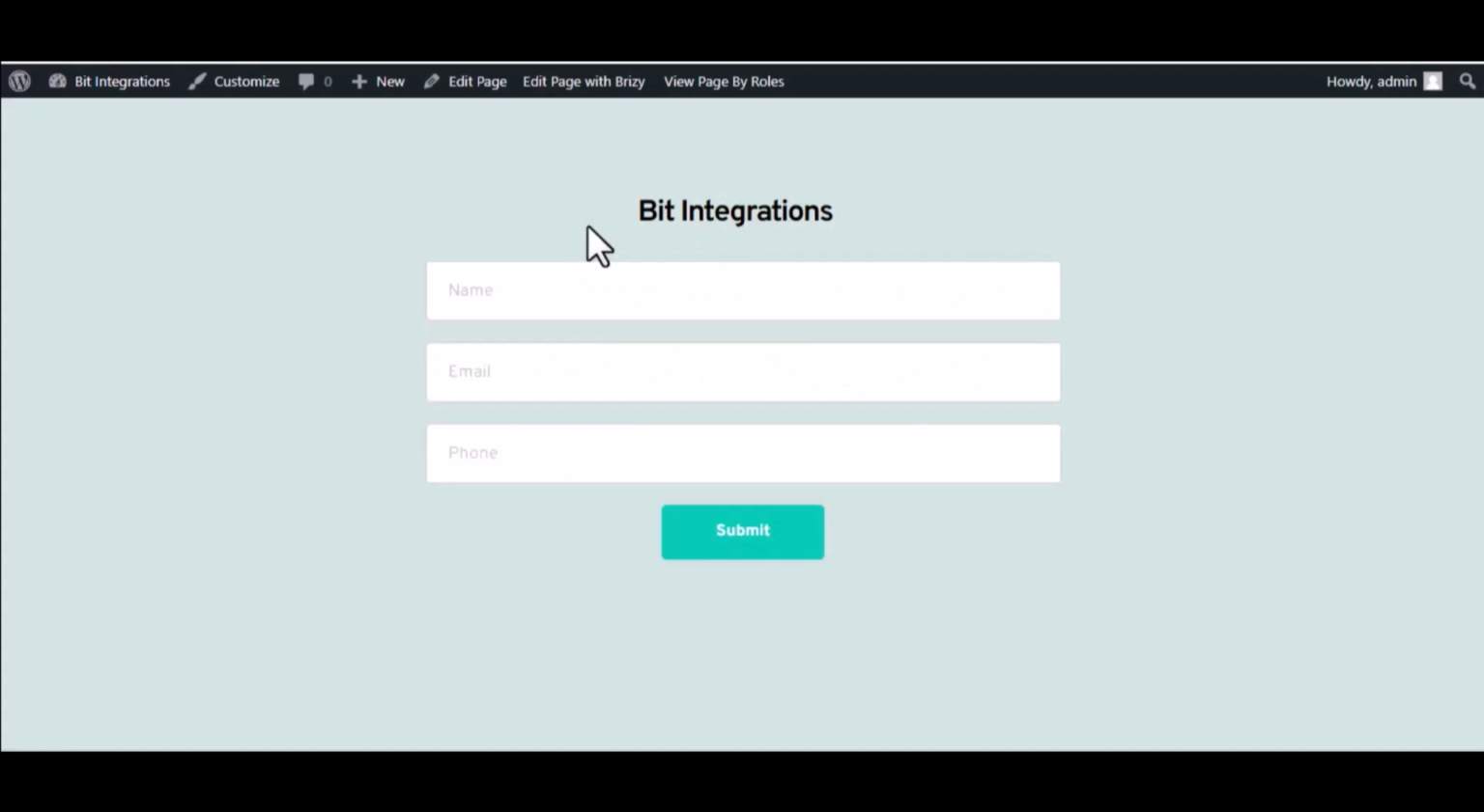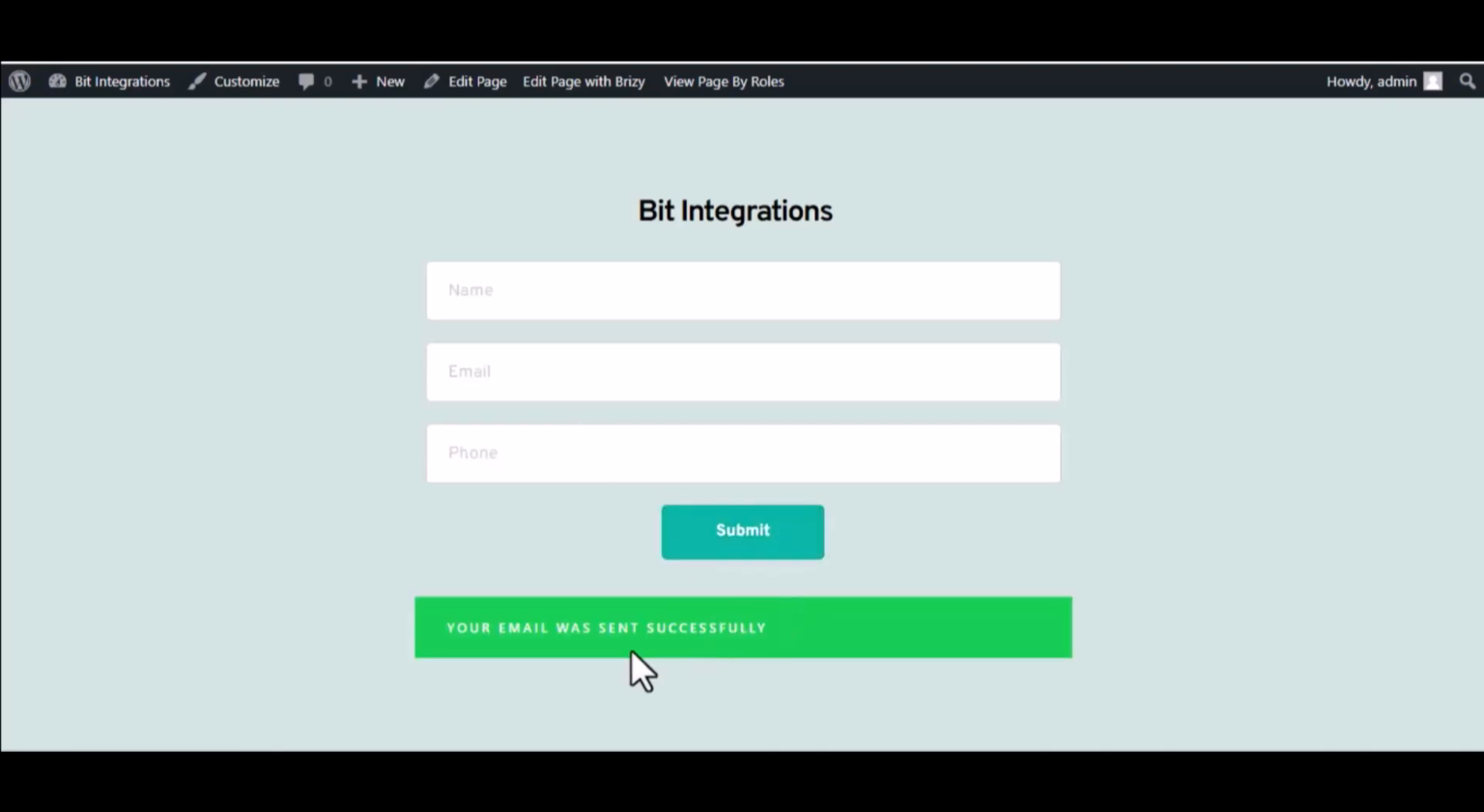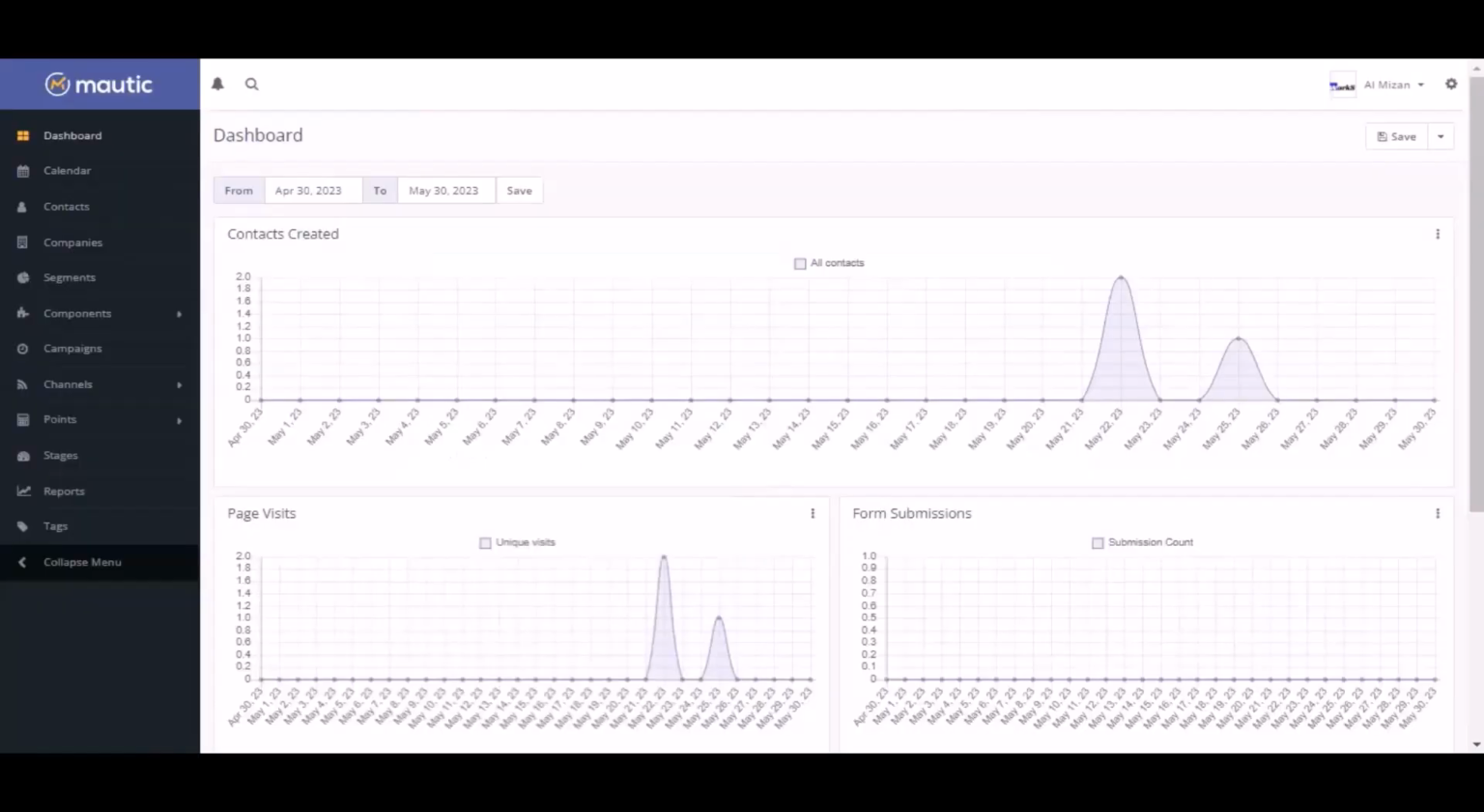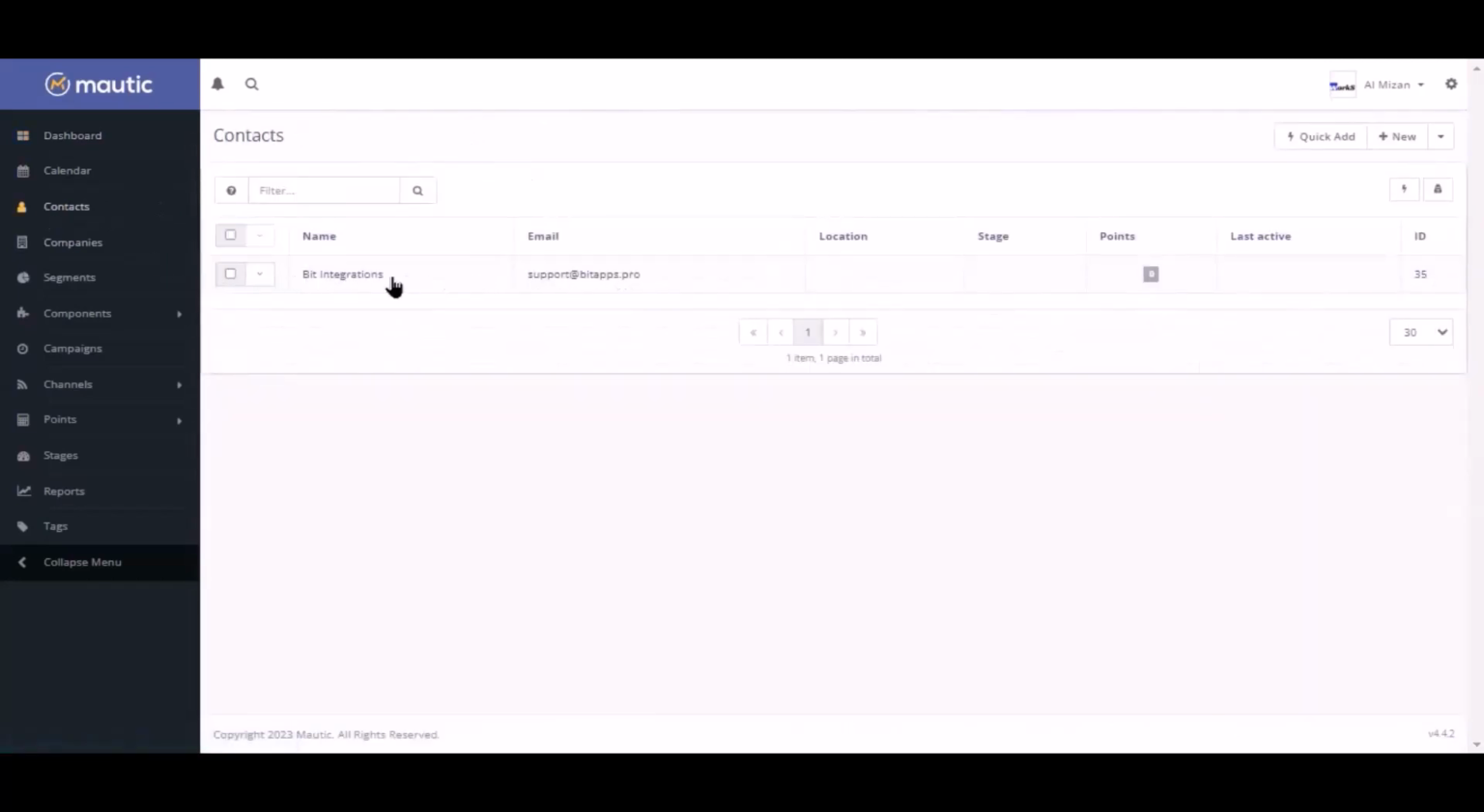Now go to your form and type some information. And submit the form. The form is successfully submitted. Now navigate to Mautic page and click the contact. Here is the data that came into Mautic through the integration.